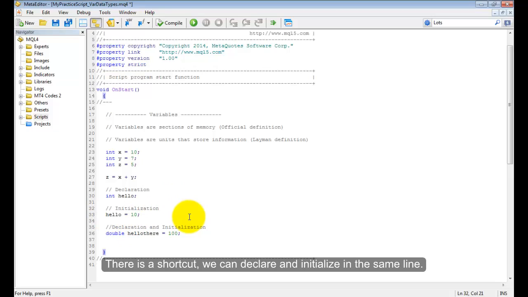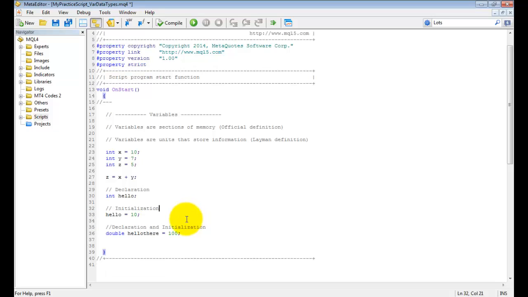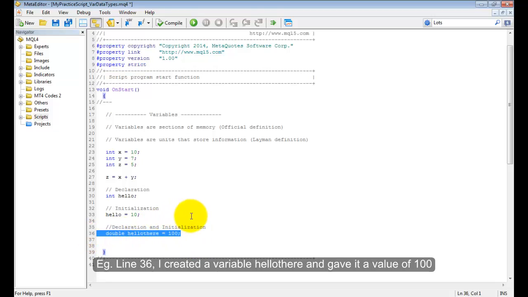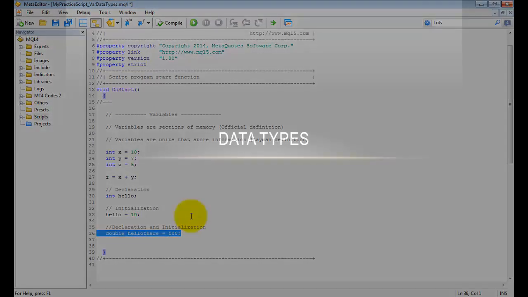Of course, there's a shortcut, and we can declare and initialize in the same line. For example, in line 36, where I have a declaration, I created the variable hello there, and I initialize it by giving it the value of 100.